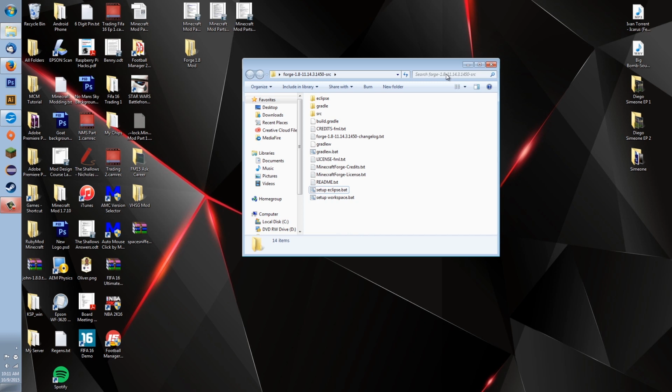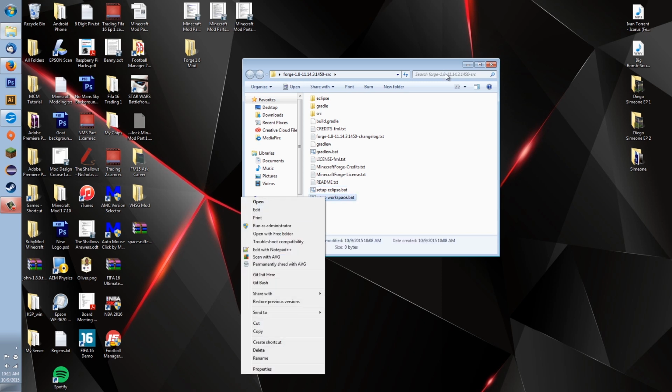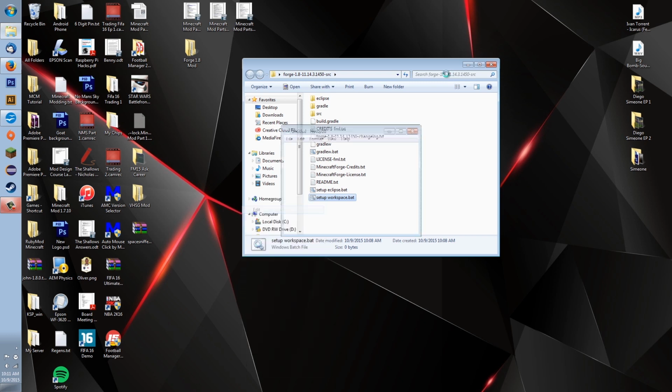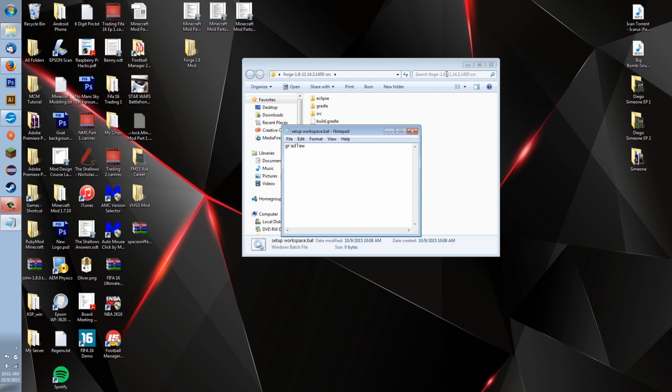But you want to make sure they have .bat at the end of each of them because we want to make them batch files. So the first one we're going to do is right-click setup workspace.bat, then click Edit. Inside here it's blank. We don't have anything. So what we're going to type is gradlew space setup, then a capital D in decomp, then a capital W in workspace, and save that.